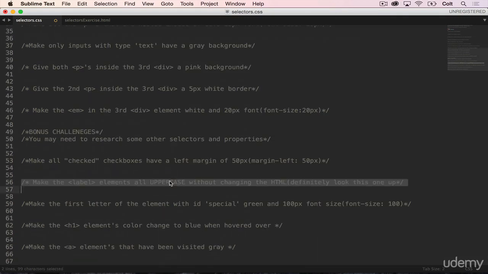One thing I didn't mention here, this one is slightly different: make the label elements all uppercase without changing the HTML. The selector here is actually simple. We're just selecting all label elements, but the property is a little challenging. There's a way using CSS to make something all uppercase without actually changing the text in the HTML. You can do it through CSS. Just like you would change the color or the border, you can change a property that will make it uppercase or lowercase.